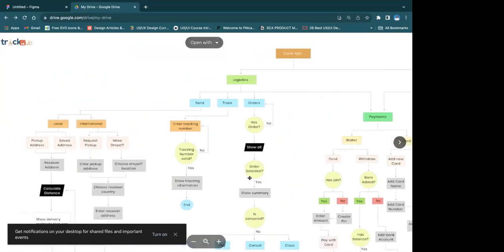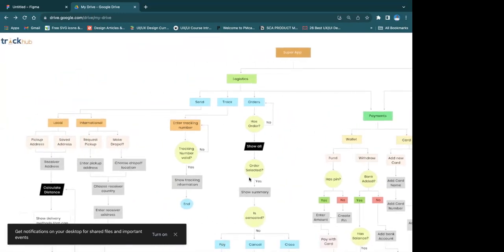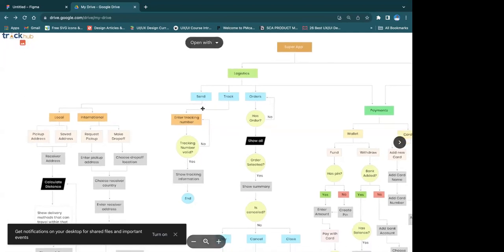Under send, you can see that you can send to either local or international. Under local, you have to put your pickup address and your saved address. Under international, you have to put your request pickup and make drop off. And then under tracking, I have to put the tracking number. Is the tracking number valid? If yes, show tracking information and all of that. You can see how detailed this is.